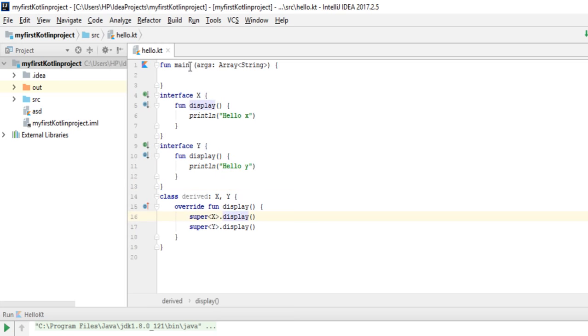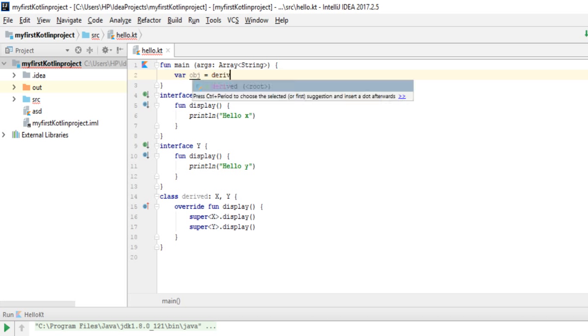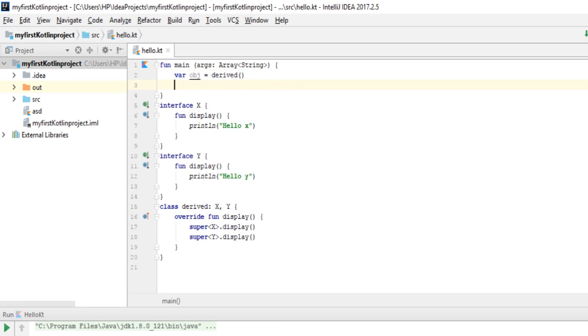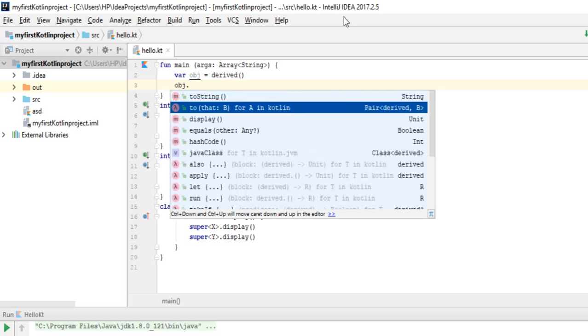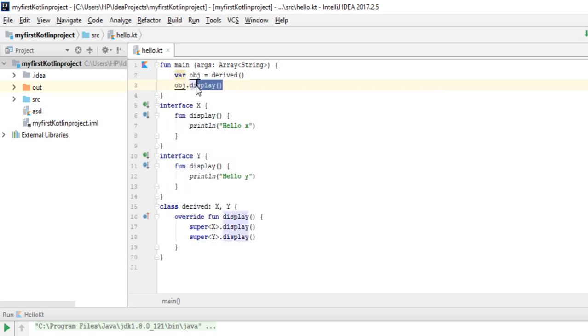Now let's run the program. First of all, you have to create the object for this class: obj equals DerivedClass with empty parameters, and then you use this object to call the display method. When you call the display method using the object, the control is transferred inside this body, and then the super keyword calls the display method of X first, and then it calls the display method of Y.